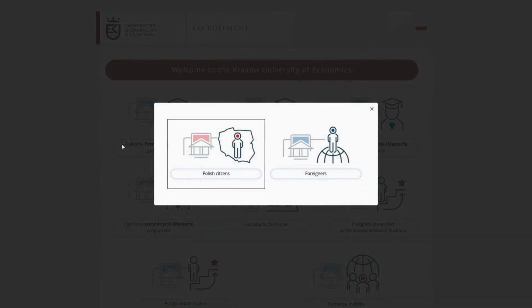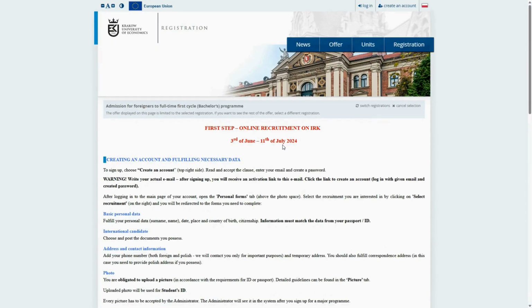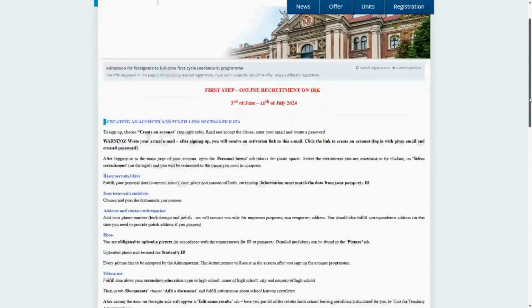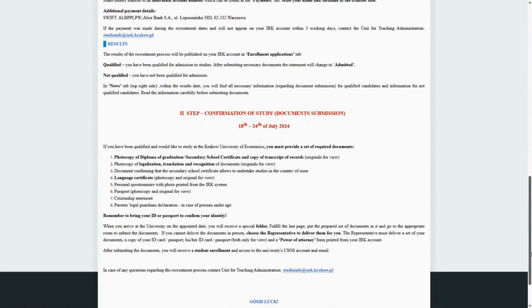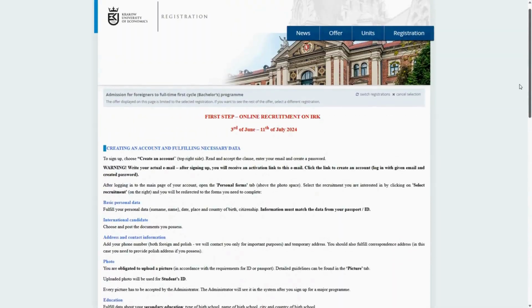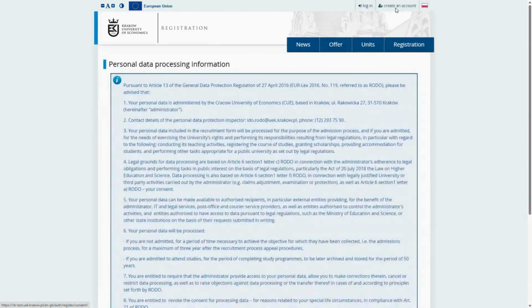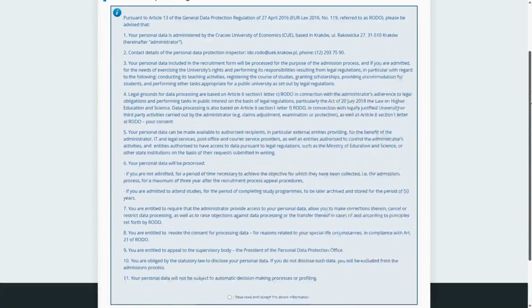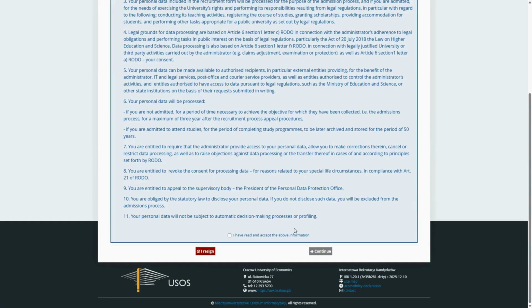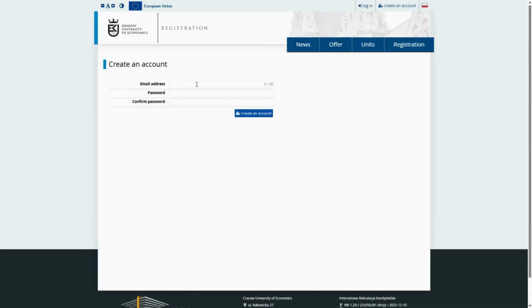Remember that we conduct separate recruitments for full-time and part-time studies, for Polish citizens and foreigners. After selecting the recruitment, the start page will appear with information about the recruitment process. Read it carefully. Select the Create an Account option in the top right corner. Read and accept the RODO clause and click the Continue button. You will be redirected to a page where you can create an account.